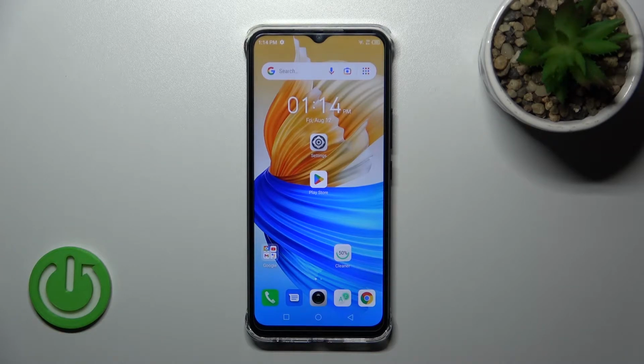Welcome to the info of Infinix Smart 6 HD, and I'll show you how to turn on the Always On Display feature on this device.